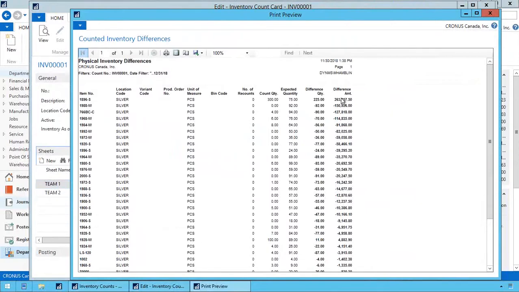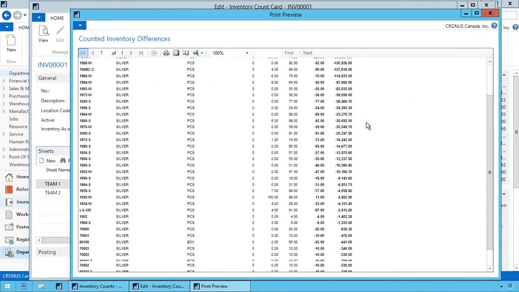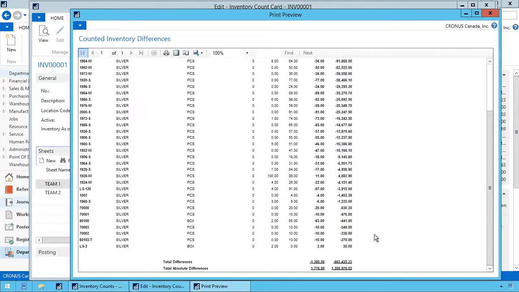So here we can see this first one, I'm up by 263,000, and then I'm short on all these others. When I get to the bottom, it'll give me a total difference. The total difference, just a sum of all these discrepancies, is 660,000. But my absolute differences are significantly higher.